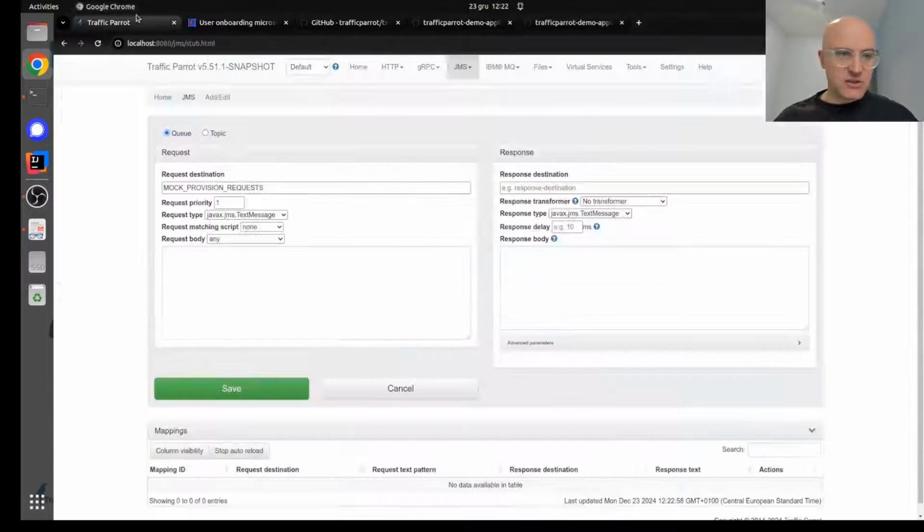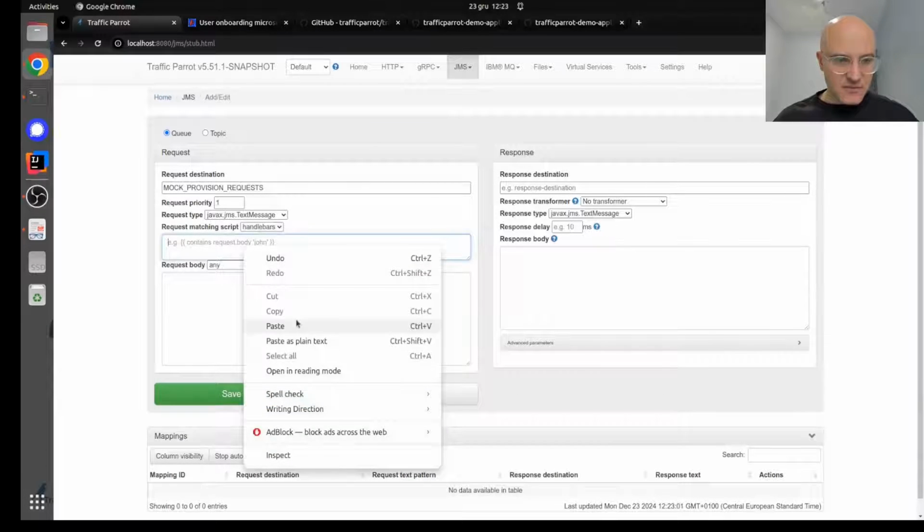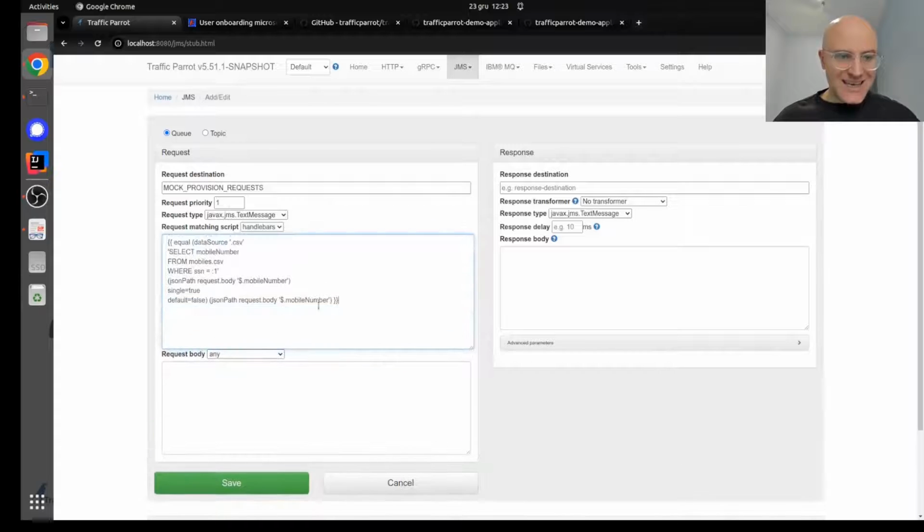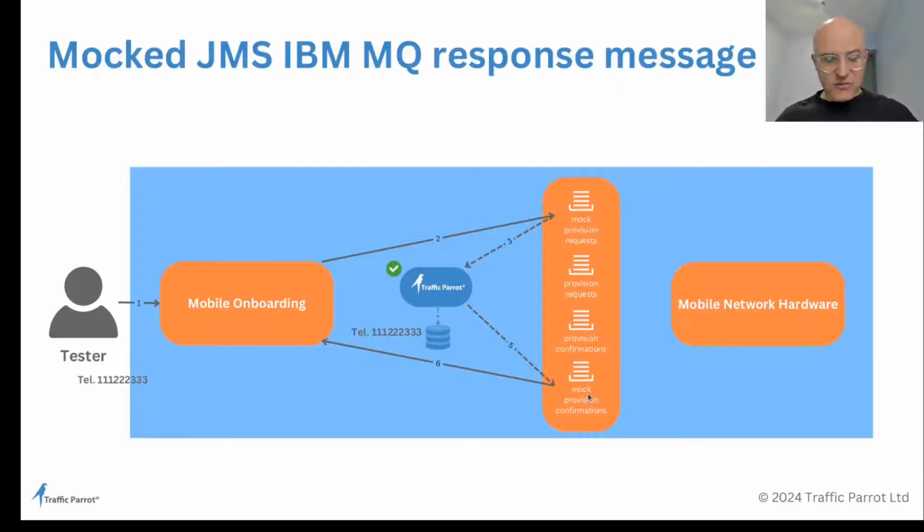We need a request matching script, which means it will load up the data from the mobile's CSV file that we've just created. Oh, there's an error here. And where the mobile number in the row is equal to the one in the request, we'll compare it to the one in the request. If that equals, so if there's a request message with a mobile number that's in that CSV file, this is basically what this means, we'll return a response to the mock provision confirmations queue.